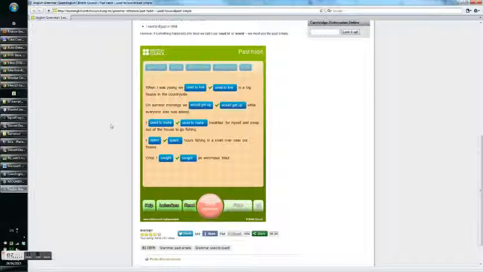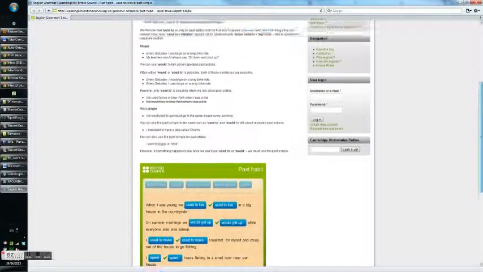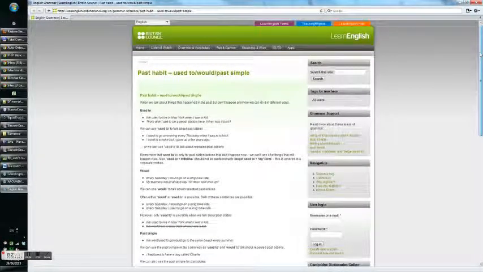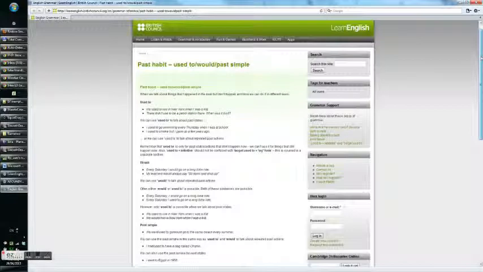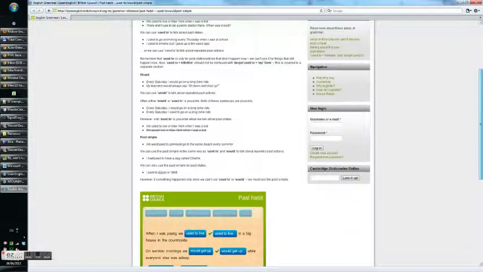Итак, what can we see over here? This is one of the games I've just checked on learnenglishbritishcouncil.org, a nice website with a lot of tools for learning English. This game, I just filled it up, and it helps to learn how to use the words used to, would, or would, and or past simple, how to express the past habit in English.